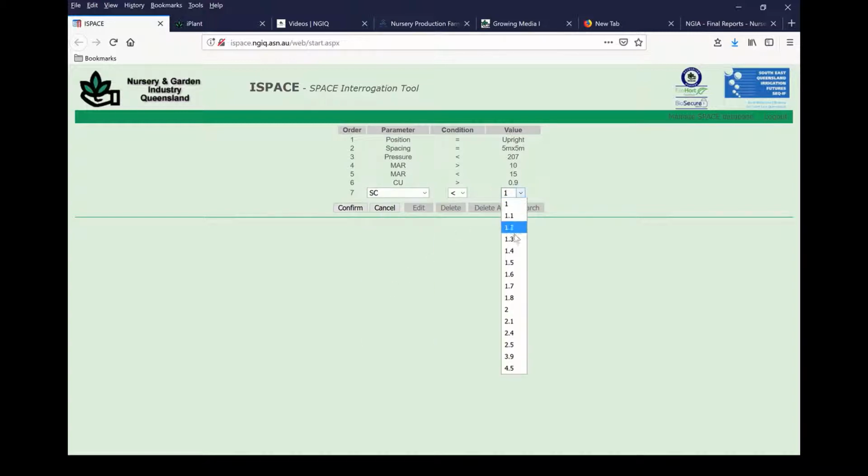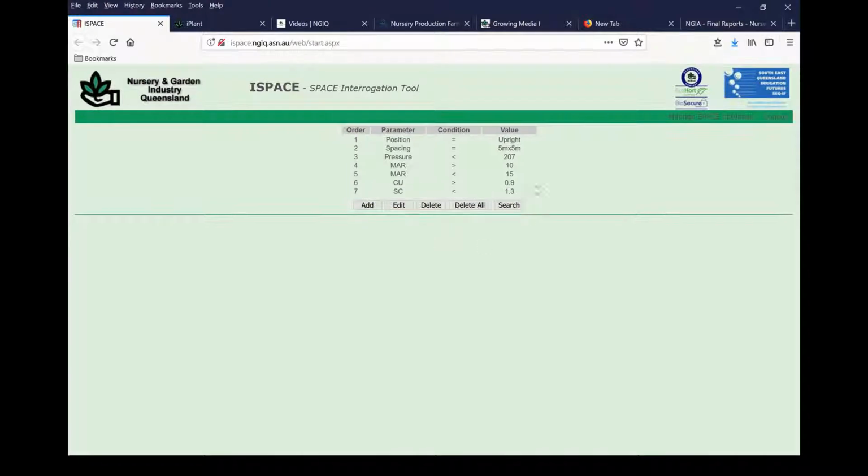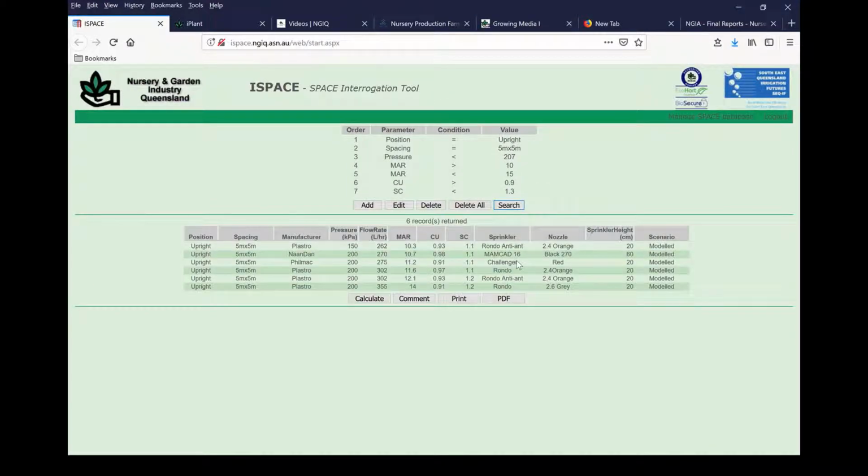of less than 1.3. We put in our search criteria and then we click on search, and that will come up with a short list of sprinklers that meet those criteria that we put in. Then it's a matter of looking through this list and identifying those sprinklers that will give us the best uniformity. So here we've got a MAMCAD 16, looks like it's going to give us the best coefficient of uniformity with an acceptable mean application rate. Equally, the Rondo sprinkler also might be another option.